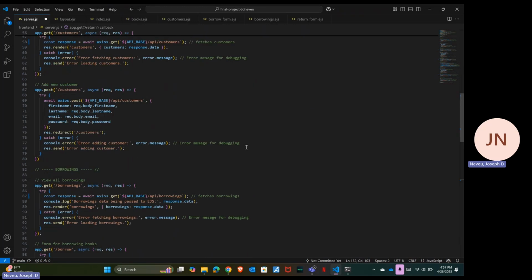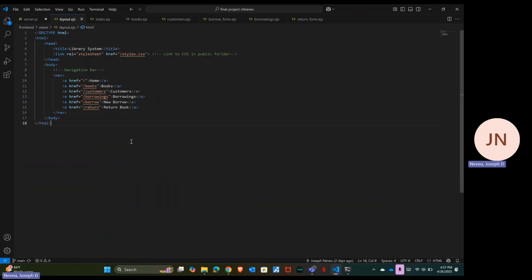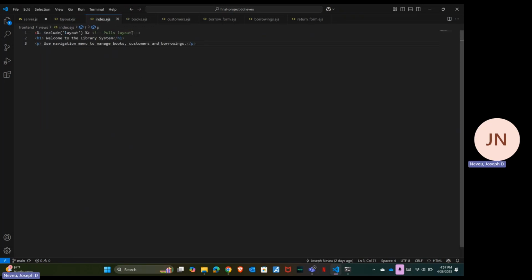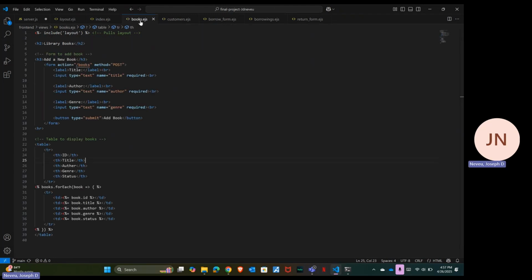So that's the main server.js. This is the basic layout that I have for the navigation bar with the link to the CSS files. Index, and this pulls the layout from the layout EJS, just for welcome to library, use the navigation menu. The book EJS, again, pulls the layout, and then you have the form to add a book, and then the table that displays all the books.